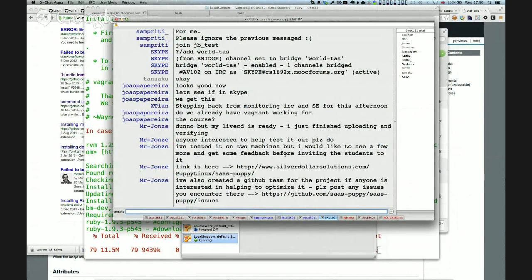Mr. Johns has gone and he's making some process for making an install CD for the course, where people would actually burn the VM onto a CD, which just seems absolutely crazy.